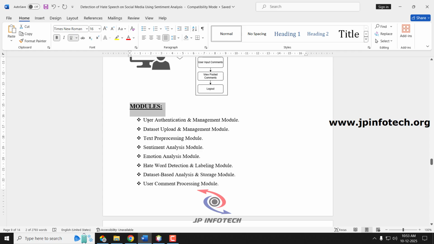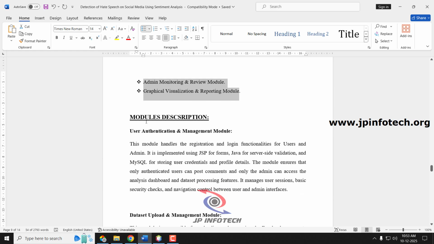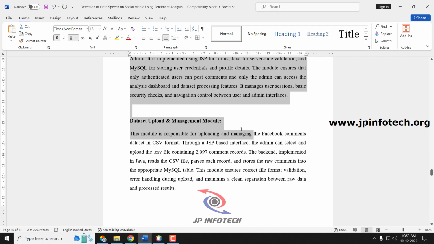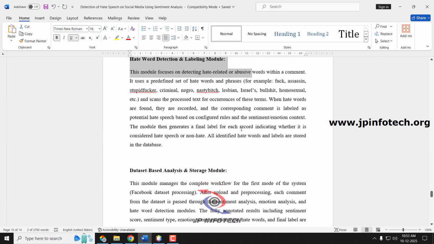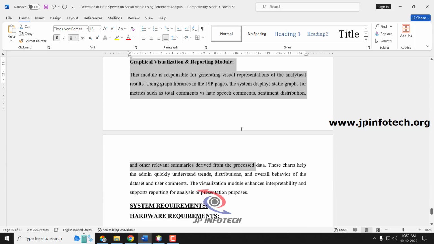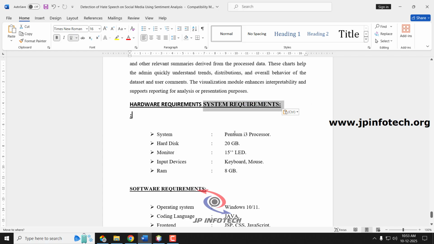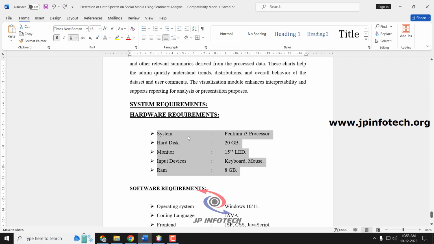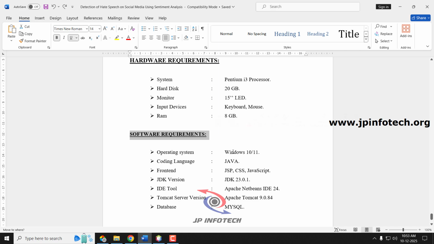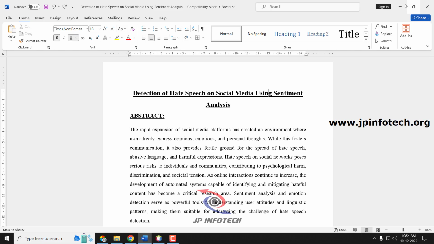Coming to the modules of the project, these are all the modules of the project. Coming to the module description, these explain in detail each functionality of the complete project. Next, coming to the system requirements, these are the minimum hardware requirements for the project. Coming to the software requirements, this project can be executed in Windows 10 or 11. The coding language is Java. Front-end content is JSP, CSS, JavaScript. JDK version is JDK 23.0.1. IDE tool is Apache NetBeans IDE 24. Tomcat server version is Apache Tomcat 9.0.84. Database is MySQL.